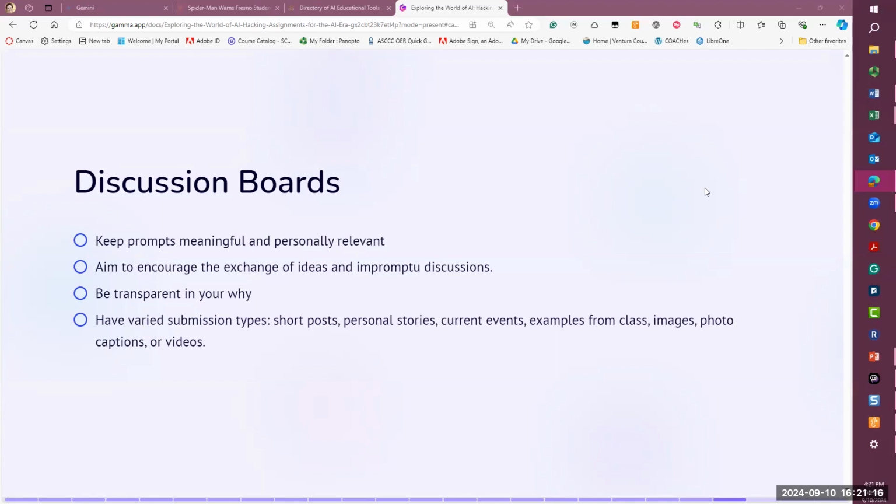Have varied submission types. Change your discussion boards up. Have some be short posts, some be personal stories, some be current events, some be examples from class, some be images, photo captions, and videos. I love using Padlet for all of my discussion boards because it allows me to do all of these different things. It is worth it for me. I pay the $100 a year because I like it for every single discussion board, and it is a fantastic tool. So there's my plug.